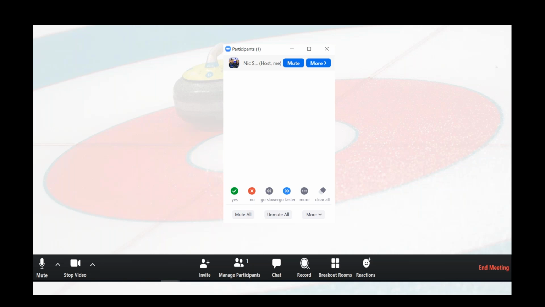Down at the bottom of this, you'll also see you have the ability to mute or unmute all the folks in the meeting. This can be handy if you are making an announcement within your meeting or you really just need to limit who's speaking. There's also the ability there with those tabs you see with the yes, no, slow, or faster for folks to communicate with you through the participants tab.